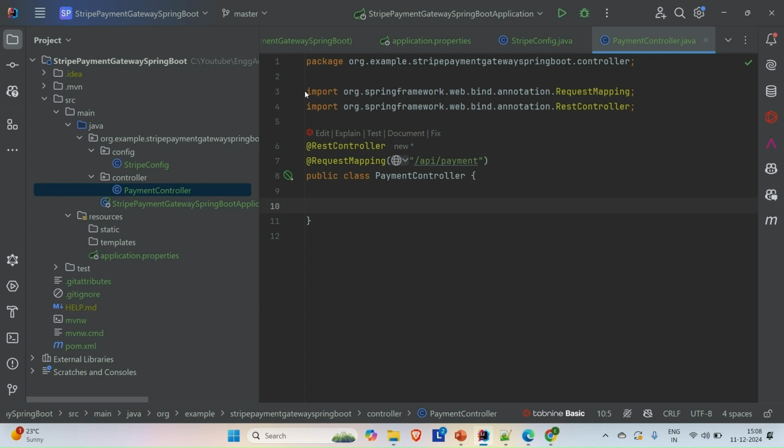Later on, if you want to have those values from the user, you can configure it. You can create a front end and then configure it. As of now, we are just hard coding the values and then hitting the API to see if it is working or not. So that is what we are going to do.